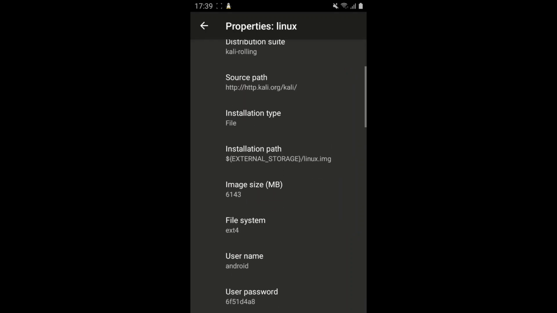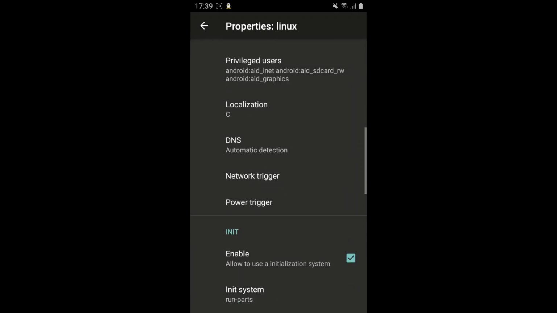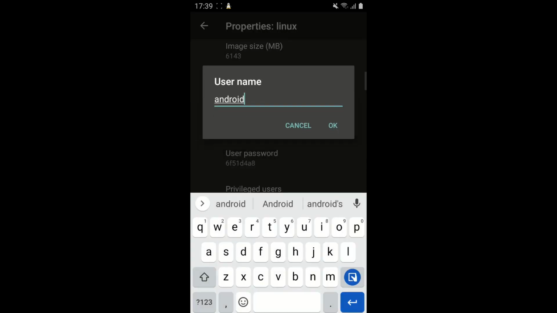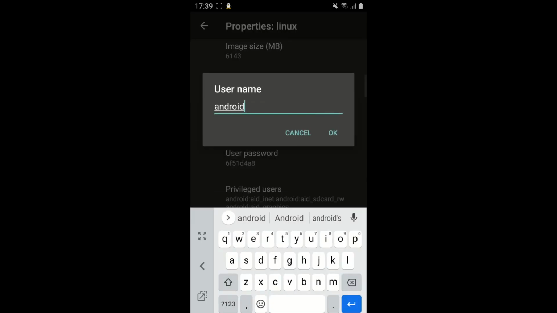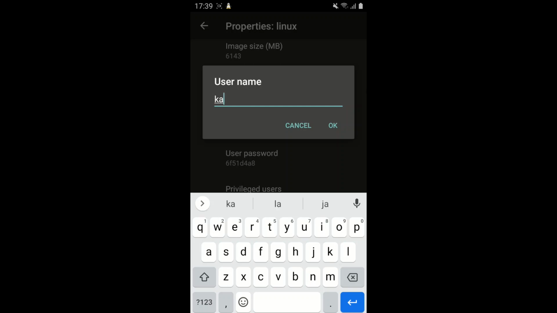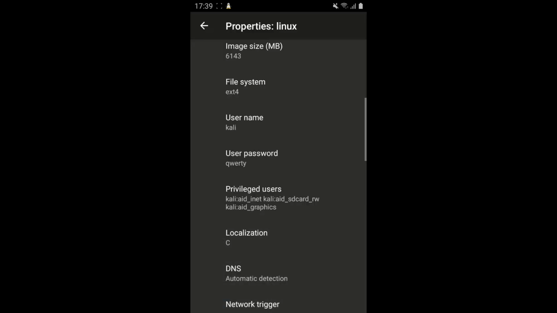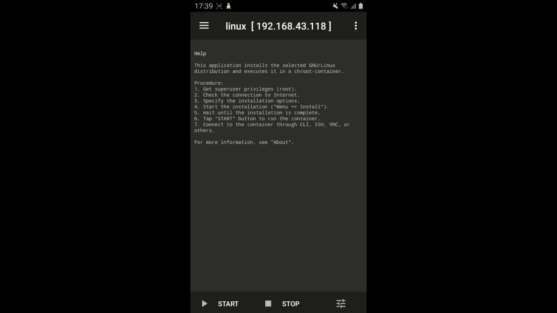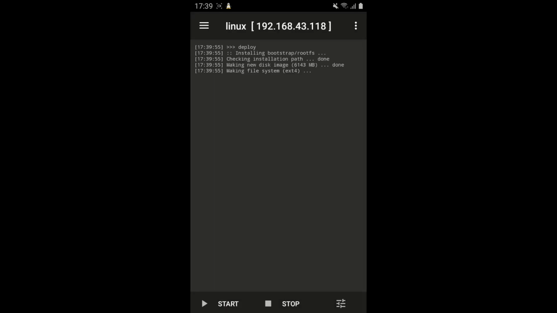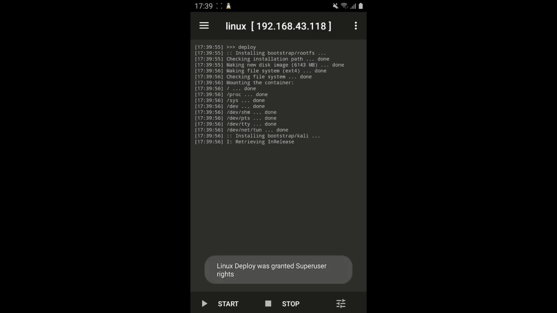Now in the username and the user password. In the username you can use any name, whatever you want. I'm using Kali and in the user password you can set any password. Now click on the 3 dots and click on the install and press OK. Now it will start downloading all the resources and install the Kali Linux on your mobile.